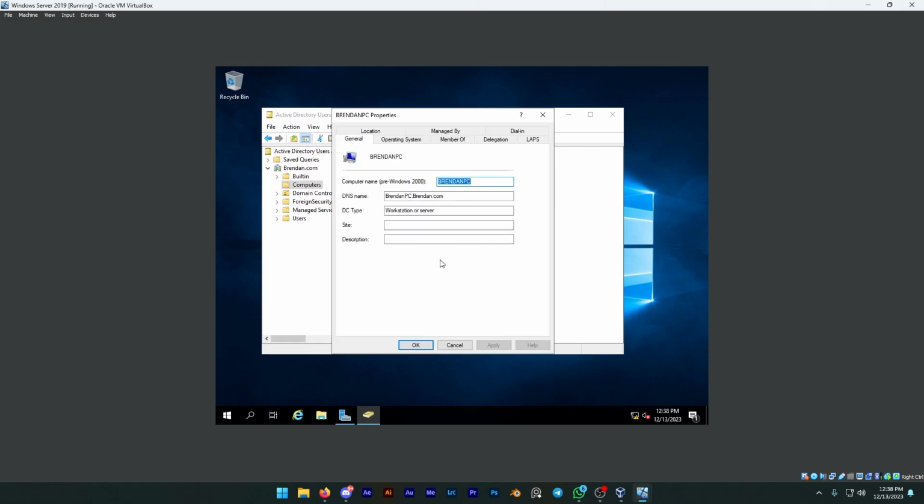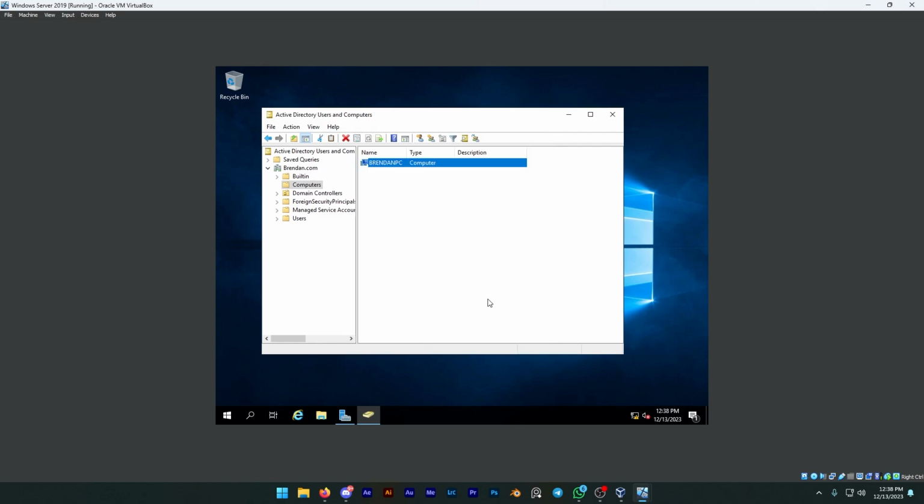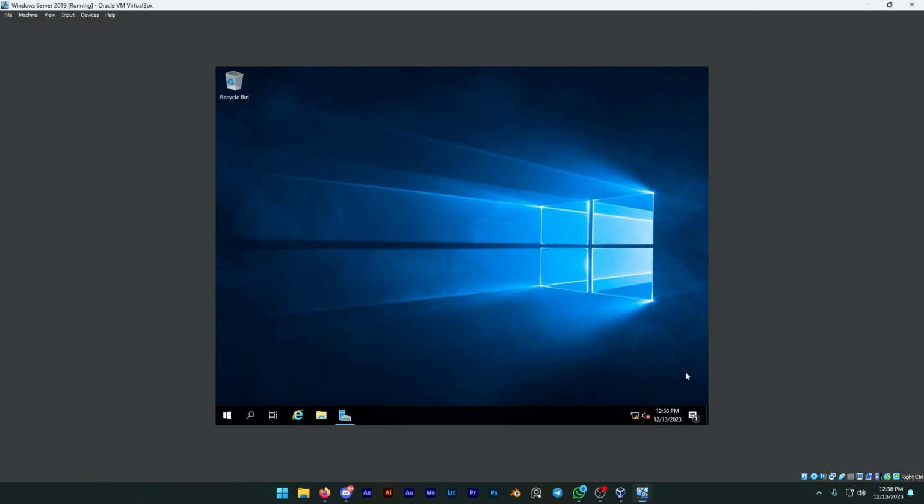You go on properties, you go to delegation, and we're going to trust this computer for delegation to any service, which is the second option. Once you've done that, you press apply, then press OK. And there you go.